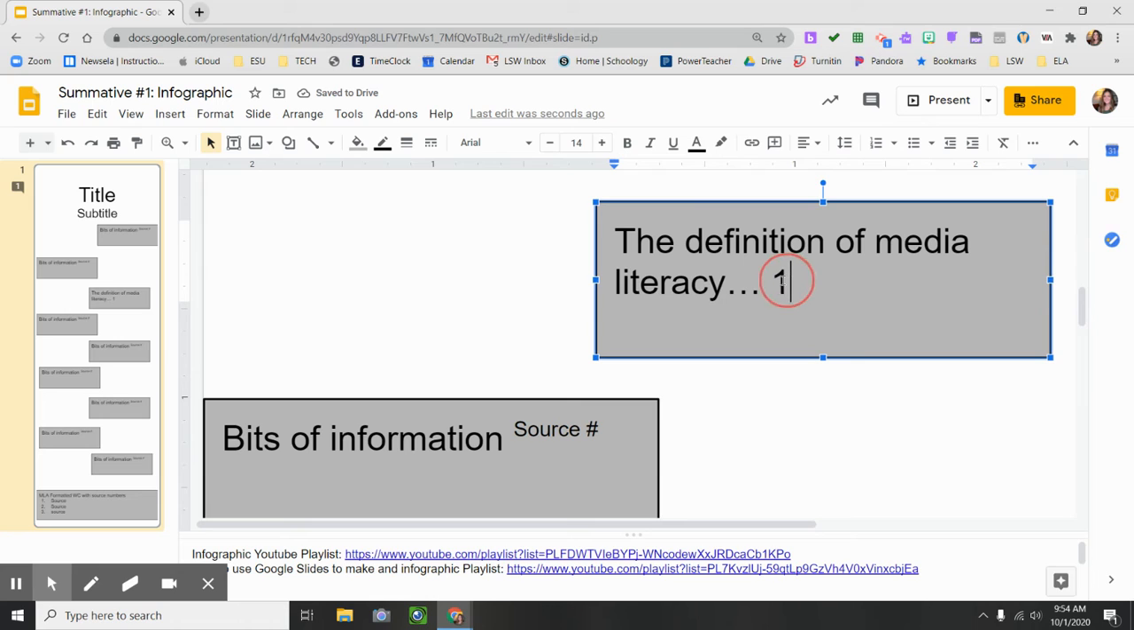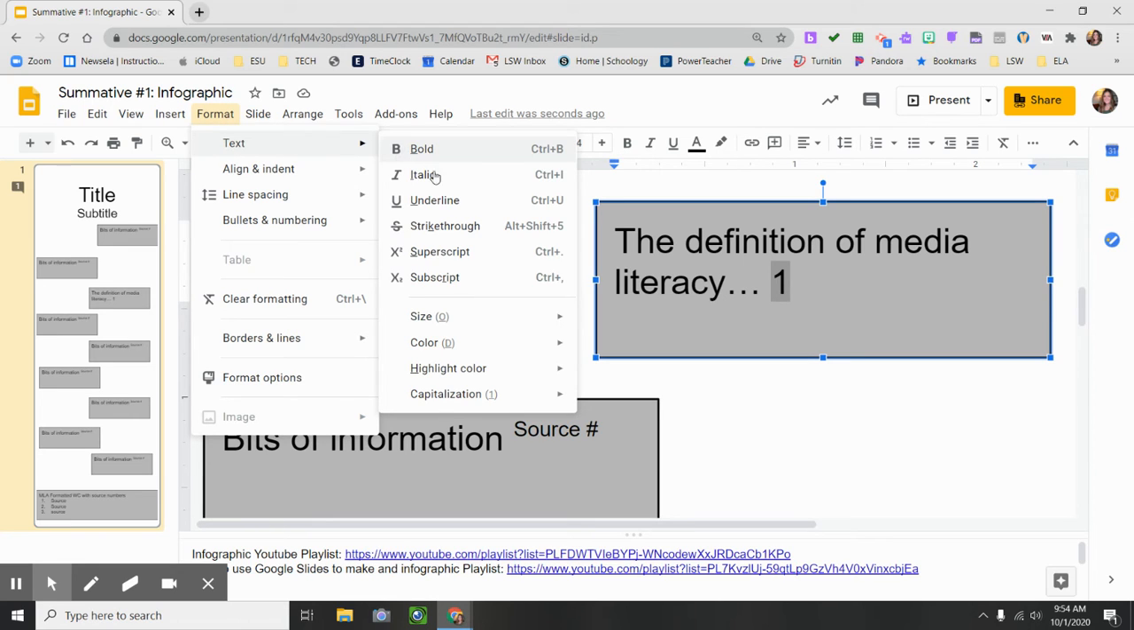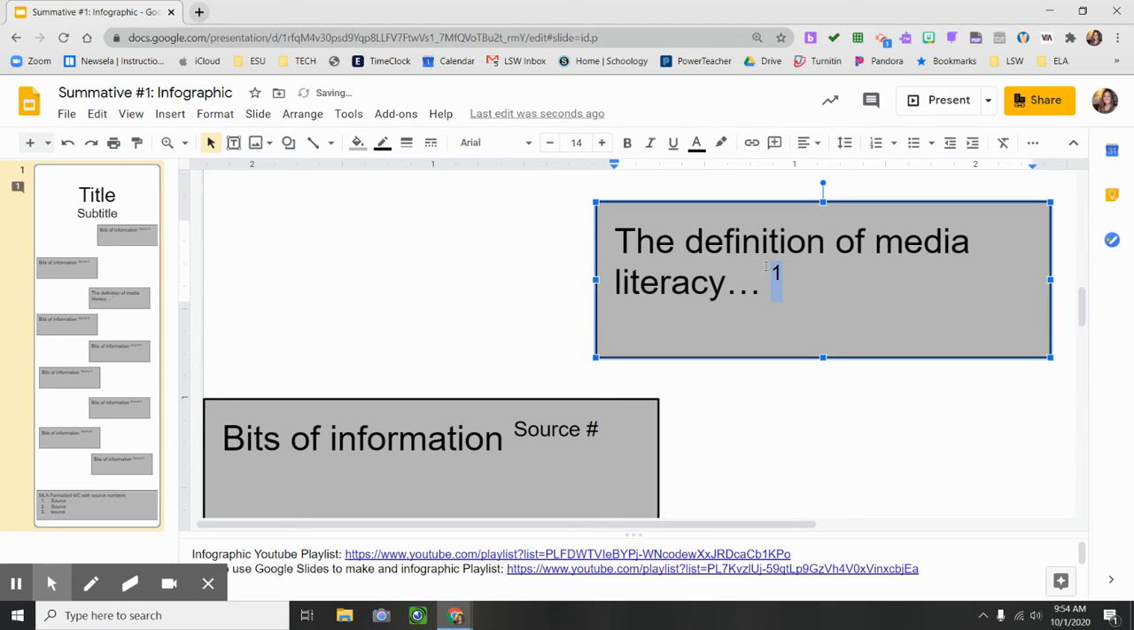So I'm going to highlight this 1, okay? I'm going to go up here to format text, okay? And then I want superscript. Superscript, like Superman, means it flies over, it's high up, right? It's above. So Superman is above humans, superscript is above the text, the line in the text. So when you click on it, it makes that 1 small and up right next to the stuff that you were citing. So now I know that the definition of media literacy belongs with source 1, and it takes just a tiny bit of space.